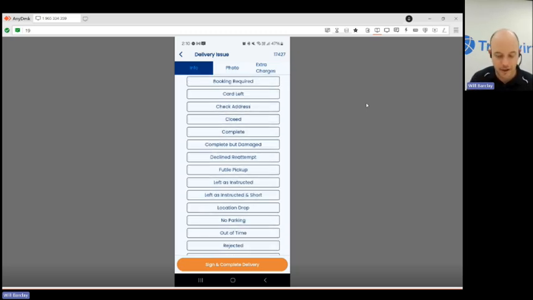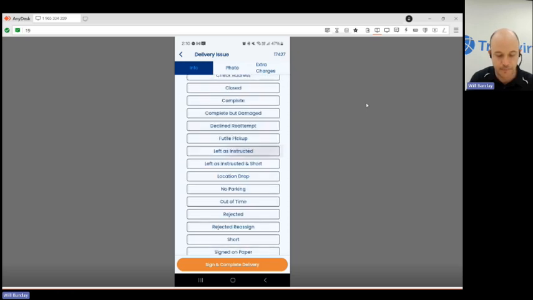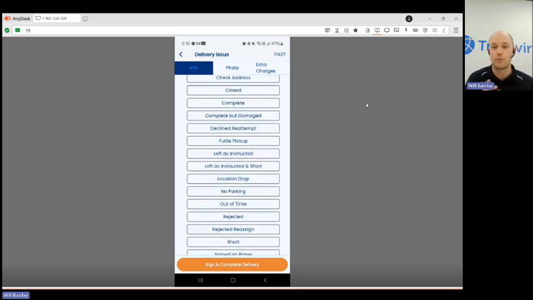Now there's one other thing I need to mention, and that is left as instructed, which you can see here. So this option is when you have a consignment that's been marked as able to leave. Your driver can select this and say left as instructed, and they will basically say that's on the doorstep. We're marking that as delivered as well. So that's the extra option available to mark something as complete here.